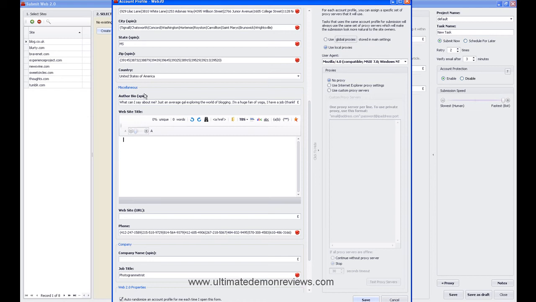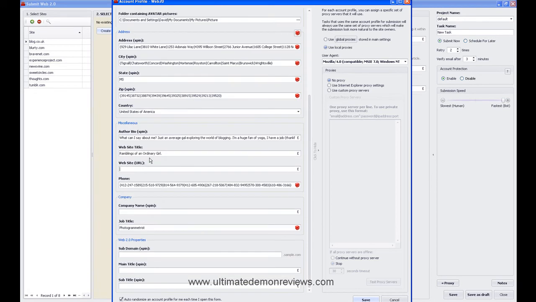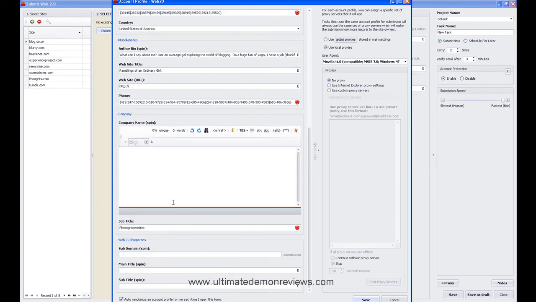Under this miscellaneous section, we have to fill out the author's bio, which again is really general. When you're creating these Web 2.0 sites, what you're looking for is general. Website title, we're going to make this really simple. Website URL, we're not going to put a website URL here. Once we develop these properties, we're going to go back in eventually and fix all of that.